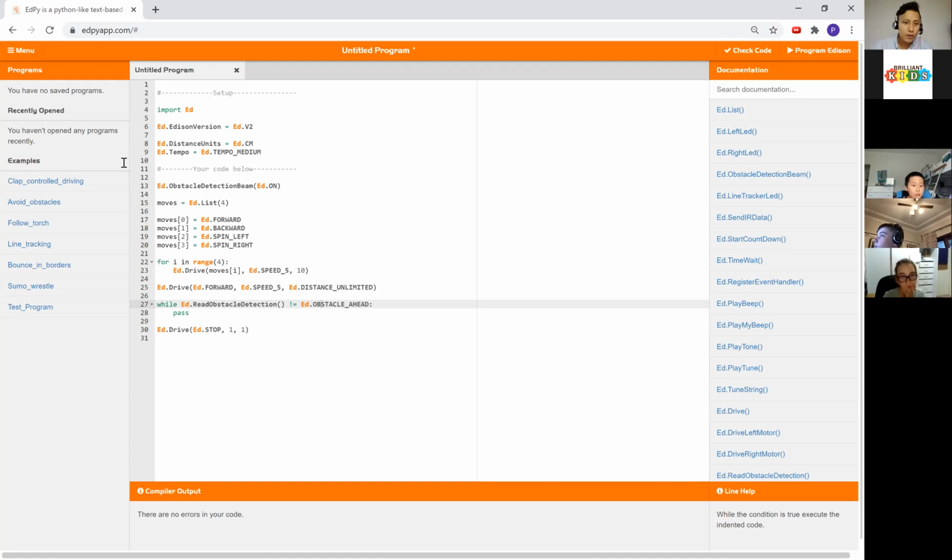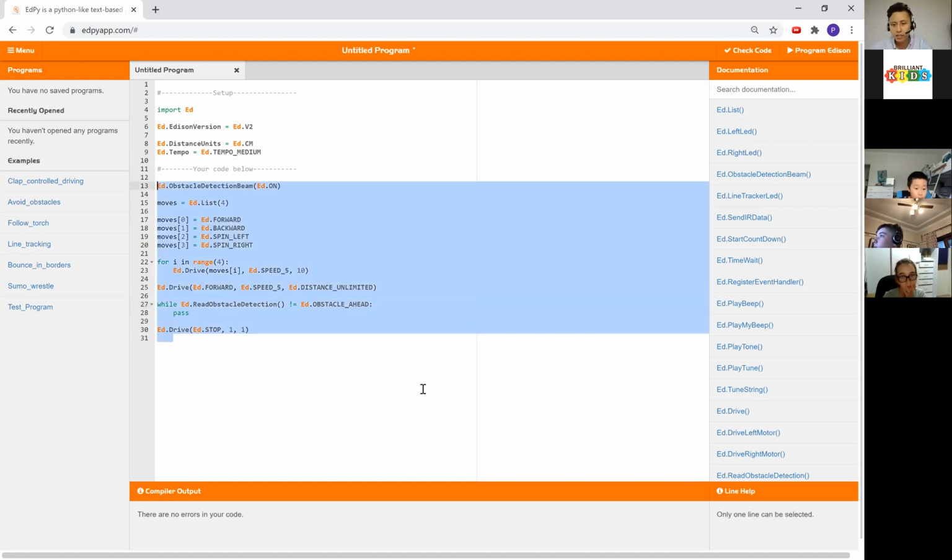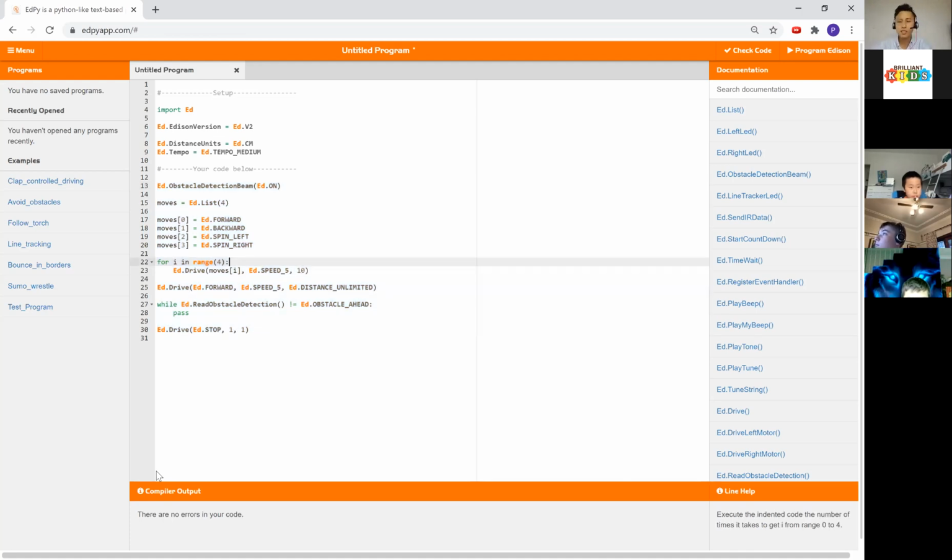So I'll give you all until 6:15 to get this done. I will paste this code into chat. I'll paste the code in the chat. Literally place it in your code below, and then we'll get this running. So I'll give you all until 6:15 to get this working.